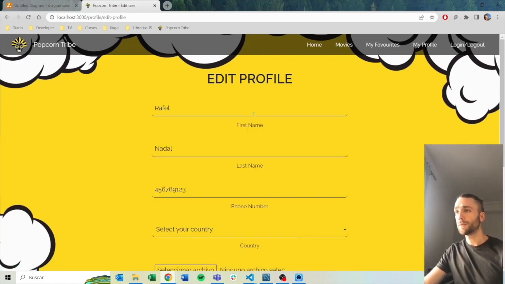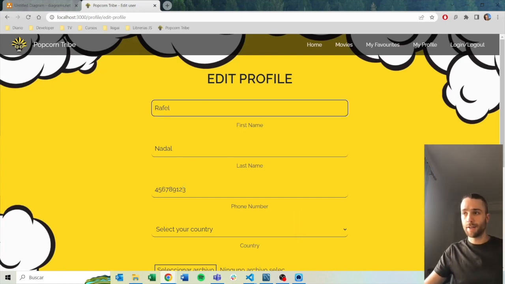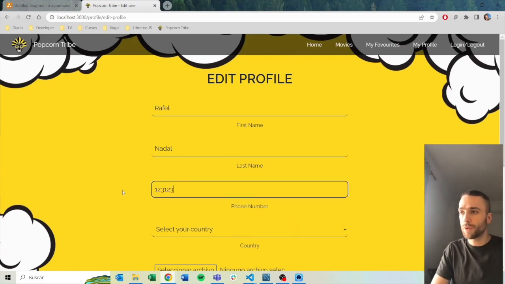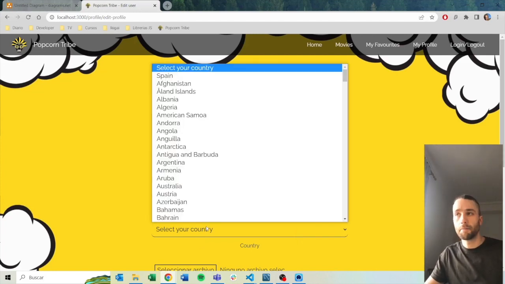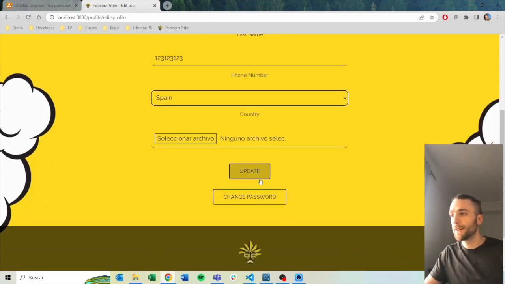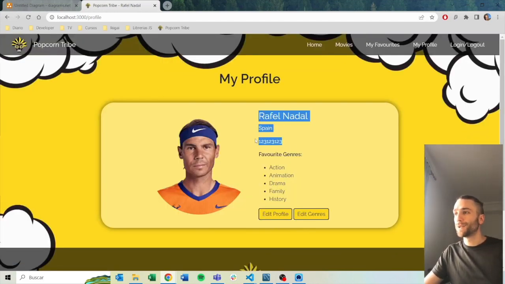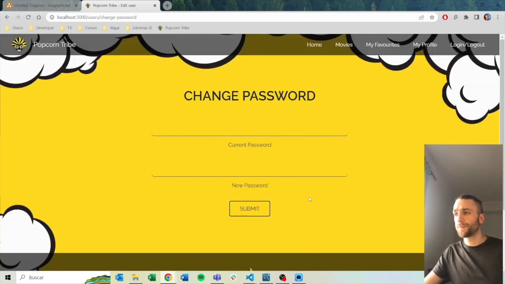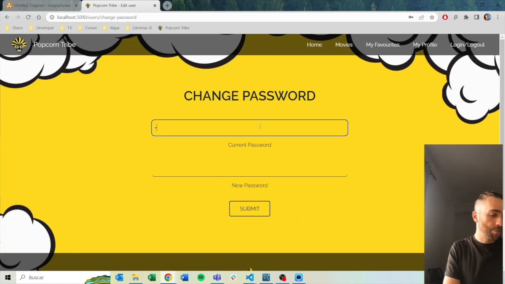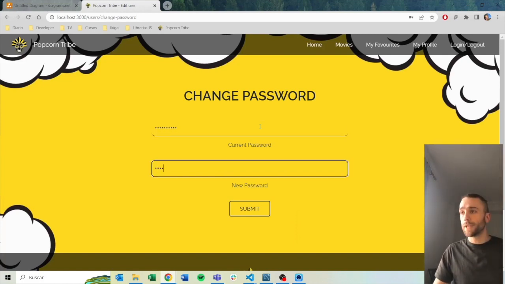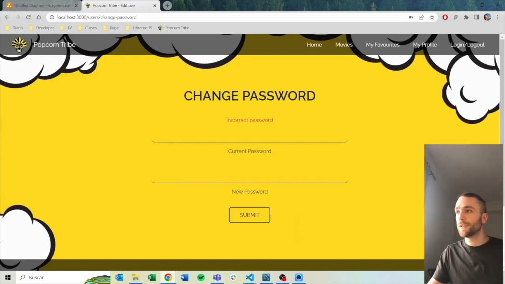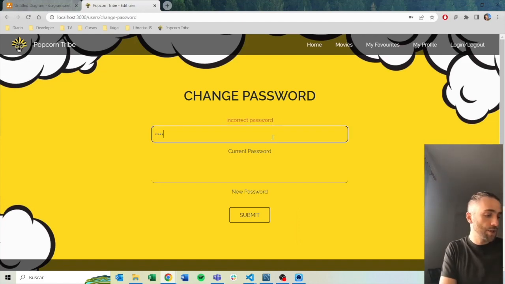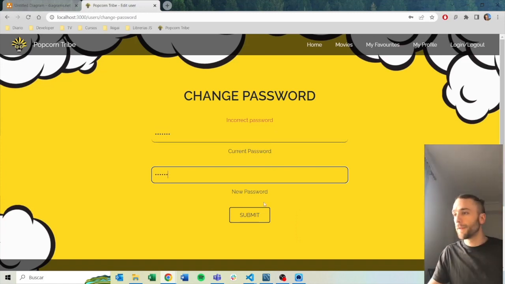What else can we do? We can edit the profile. Say Rafa wants to change his phone number to 123 and he will not change country. Let's say 123, and he can also change his password. So his current password, I'm going to put it in incorrectly just so that we see that we get an incorrect password sign, and he can change his password if he puts in a good one to start with.